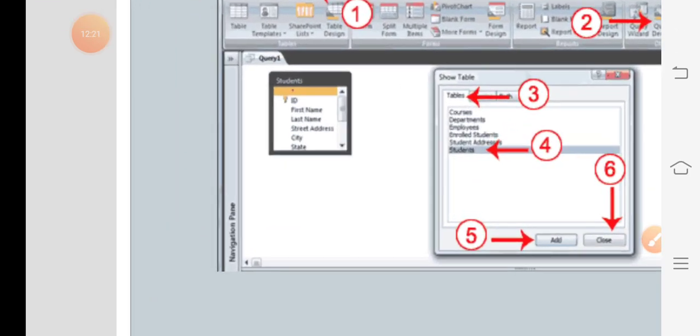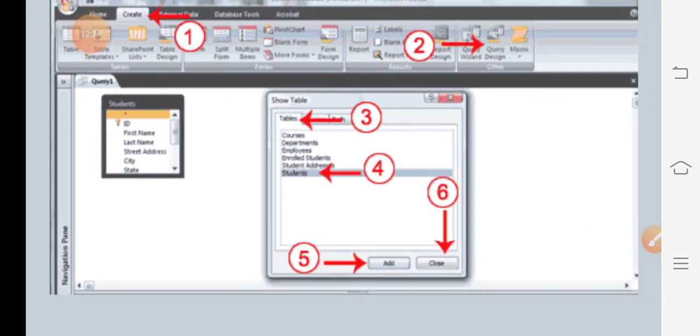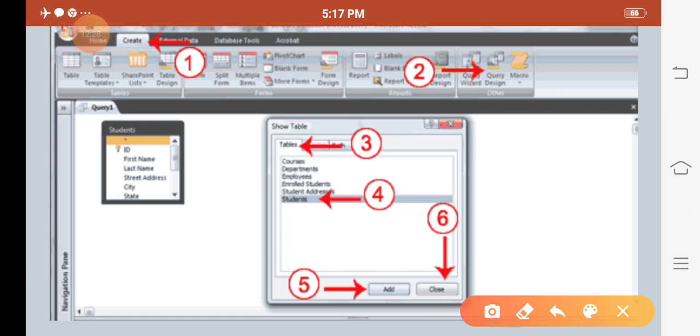Look at this diagram. Here actually 6 steps are there, but in your book 5 are there. But don't worry about it. First step is click on Create tab. Second step, click on Query Design. Third step is actually not given. Directly in the third step it is given that click on table. Okay, so you have to choose the table. So this is actually step number 3.